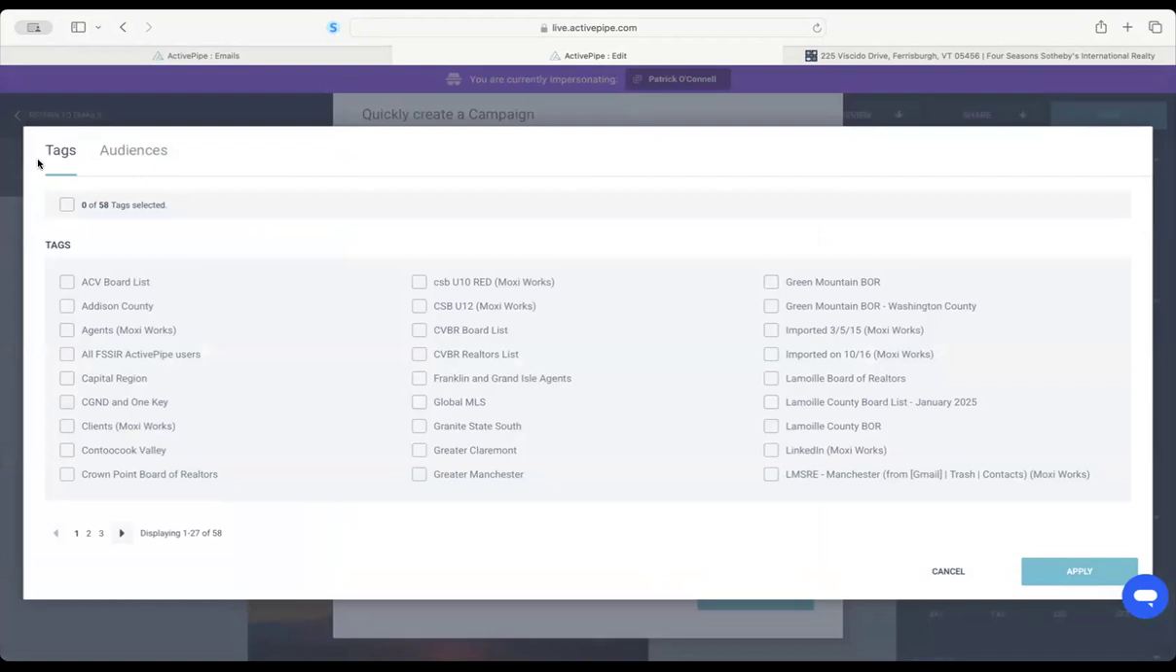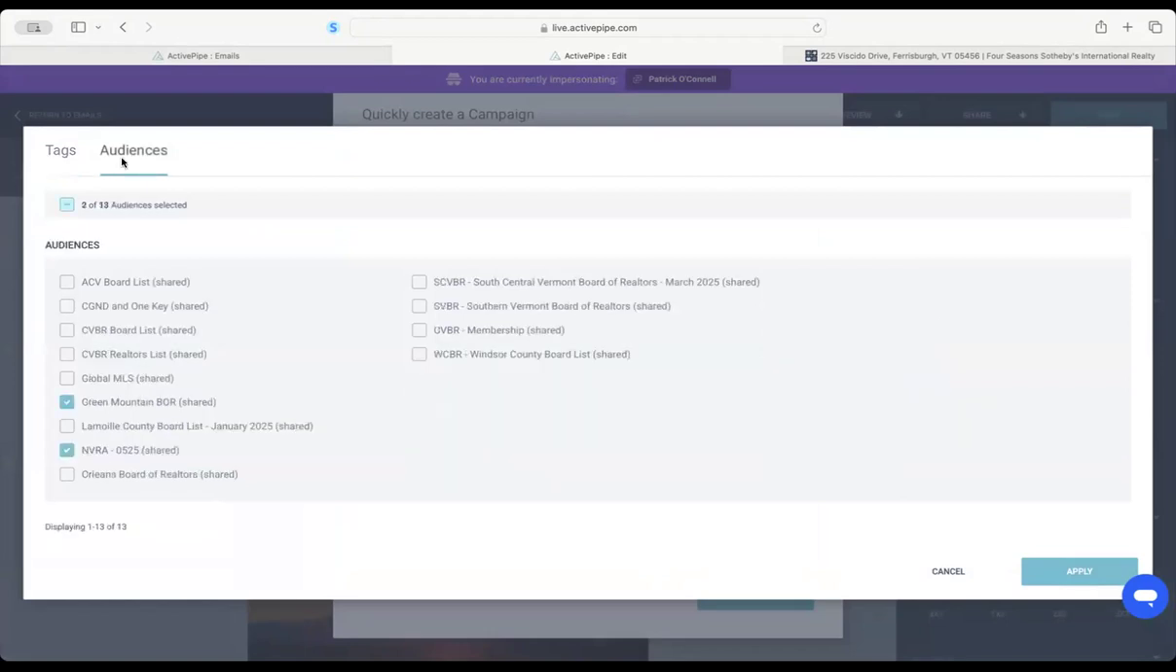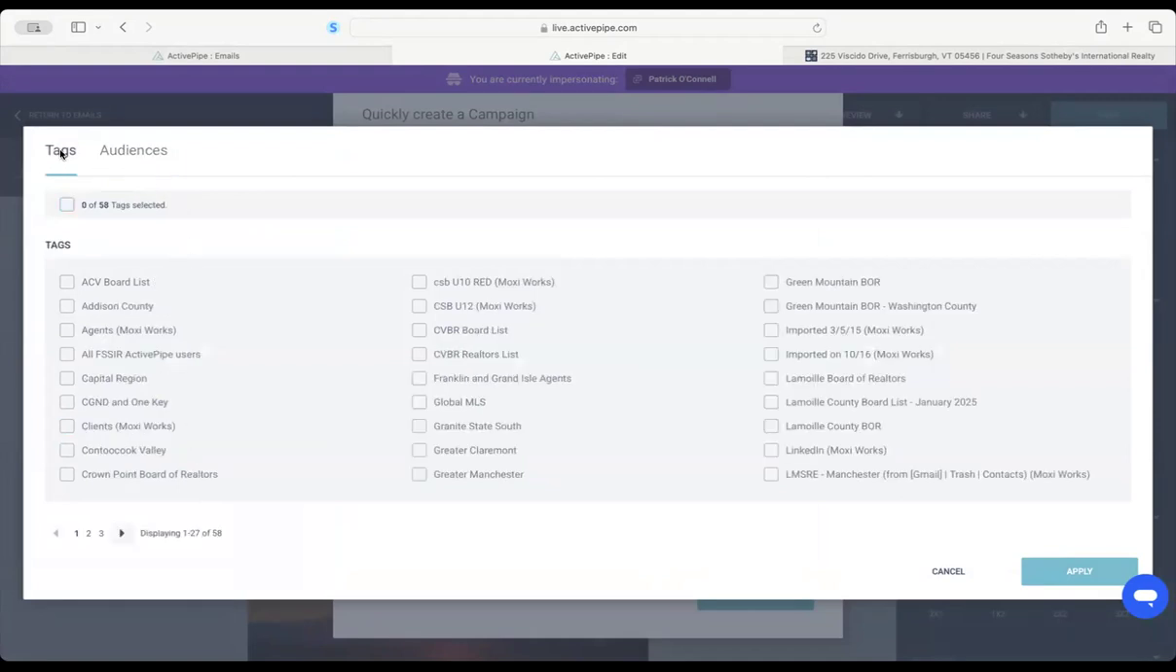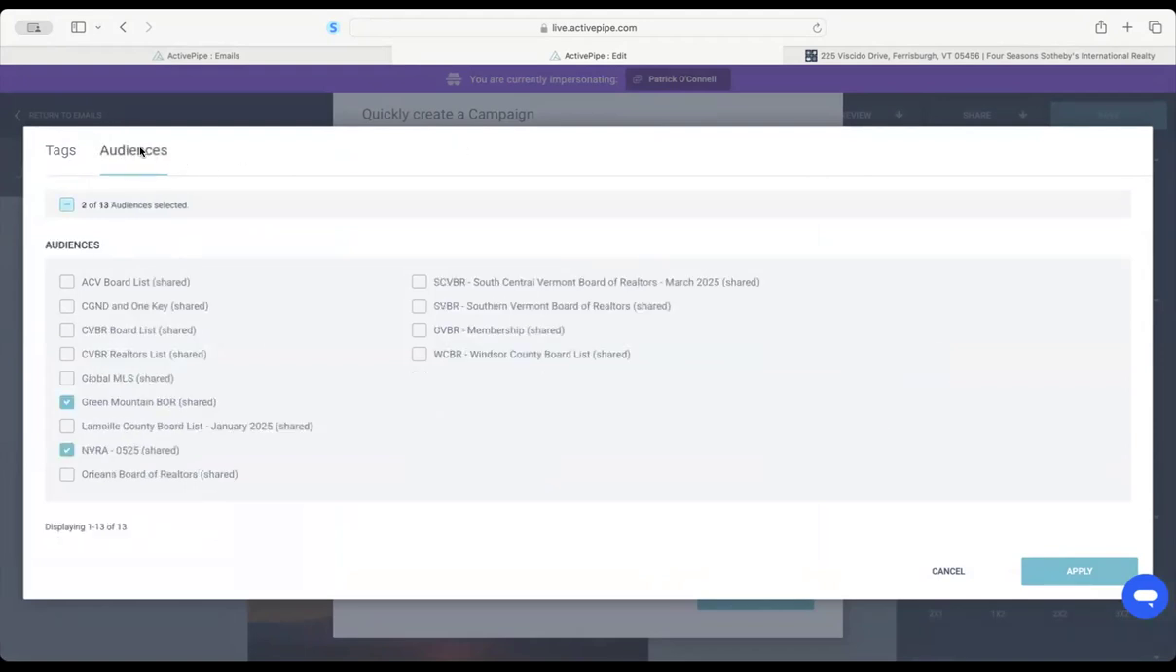So we have tags and we have audiences. Audiences are going to be these board lists that we've put in for you guys. When you're in here, tags will show you a lot of different things. Our advice would be to go to audiences when you're doing these, because those are the actual board list specific. It won't be as confusing, and there's less to look at. The tags will be all the tags that you have in your contact library. The audiences are the ones we've shared with you as a company that we're going to maintain in the back end, and update as they become updated.